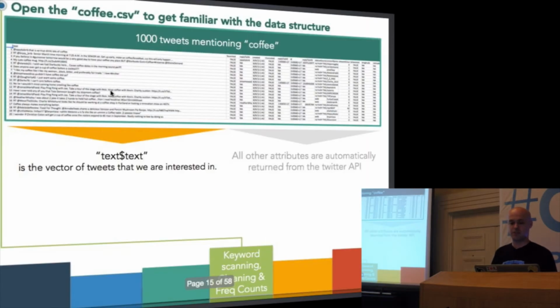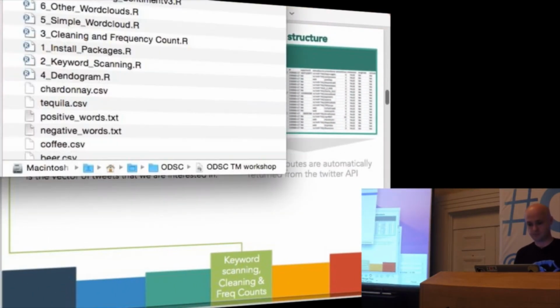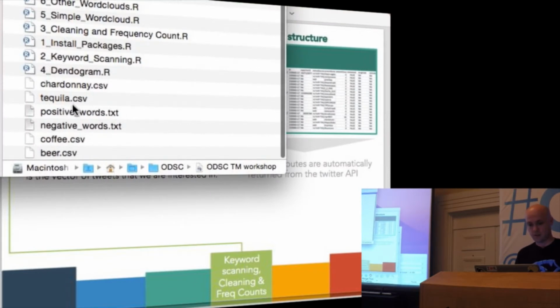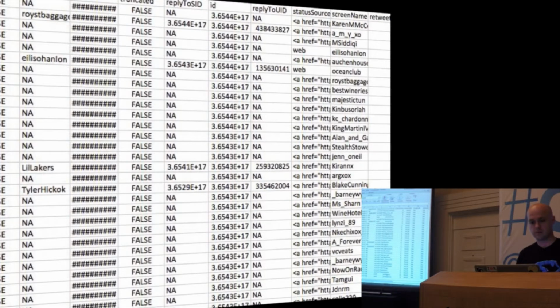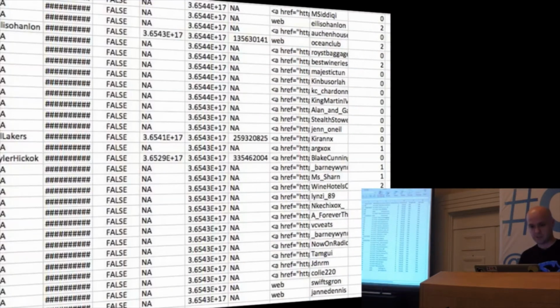So we'll get into one of the first scripts. Let me make this a little bit bigger, hopefully, so people can actually see it.